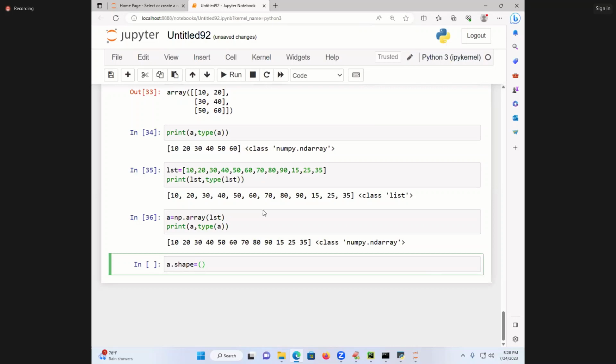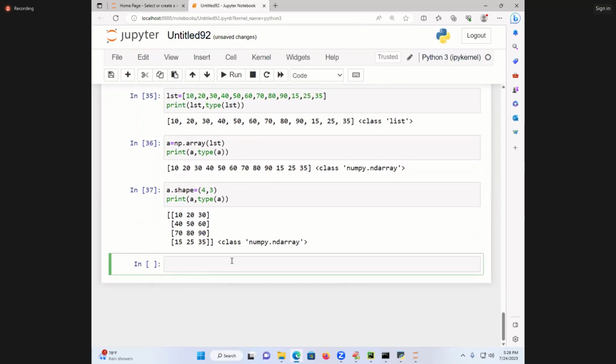I will normally take up to here. So I will go for 4 comma 3. Print here only A, comma, type of A. You see the answer now? 4 rows and then what?